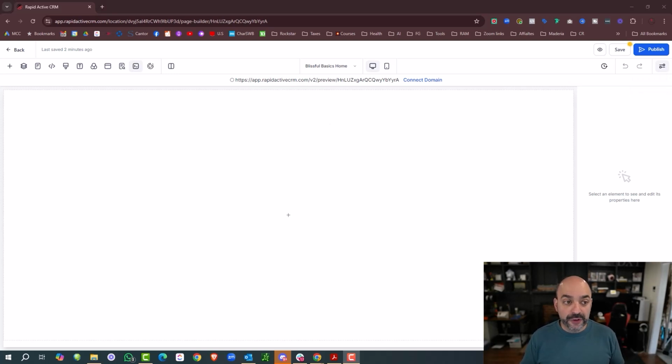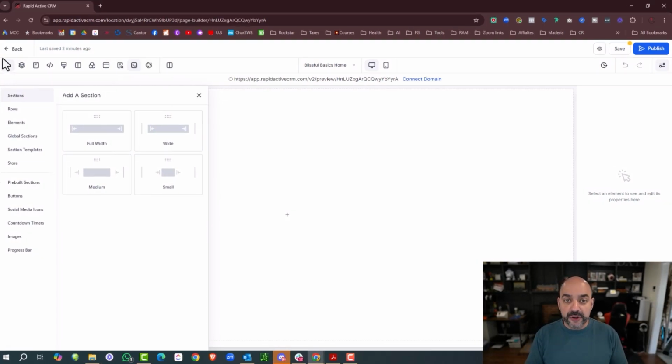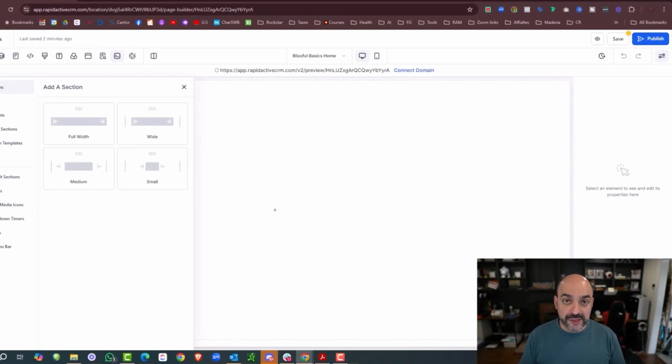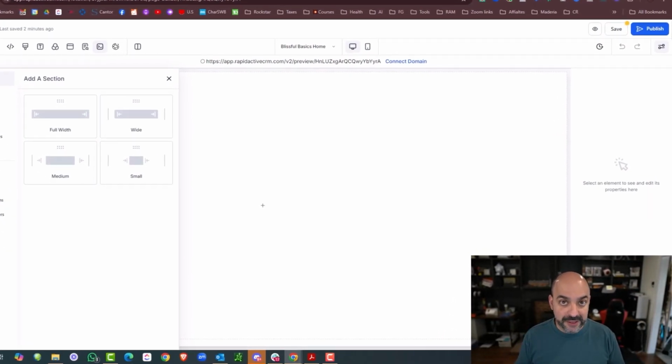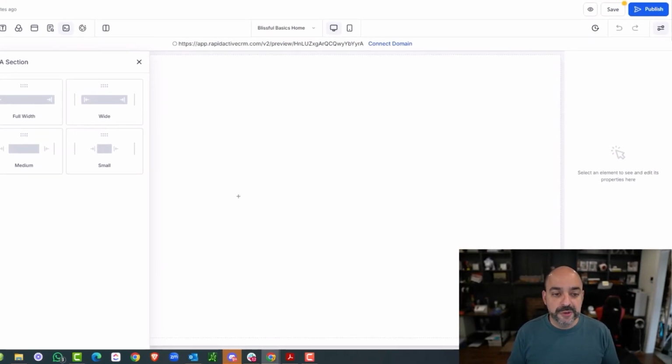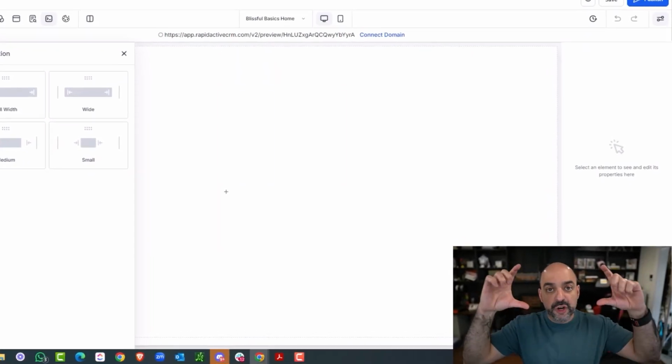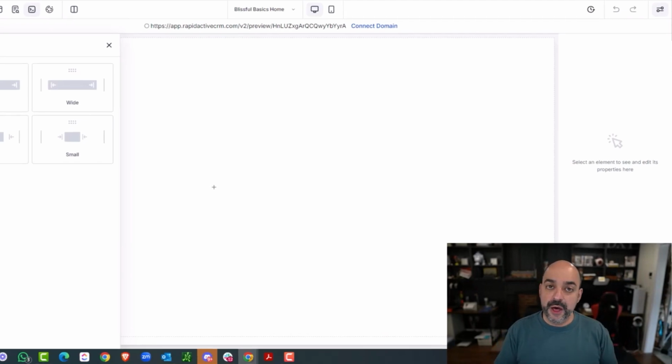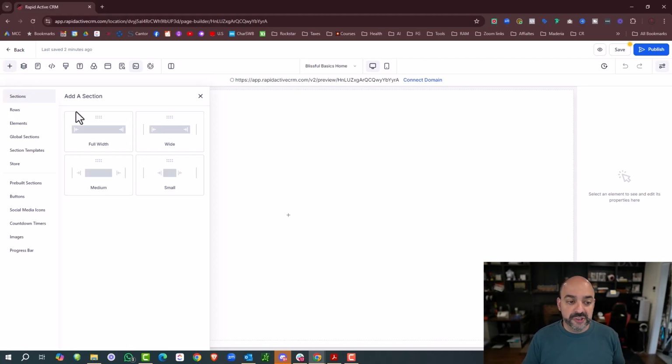All right, now let's go over the basics. I'm going to come in here and add my first elements. The first thing that you need to understand is sections, rows, columns, and elements inside of your actual columns. I know that sounds a little confusing, but just go with me on this. Sections are different parts of the website and how they're built. You always start with sections because you always have to add a section before you do anything else.